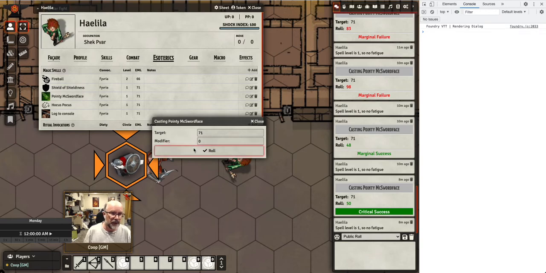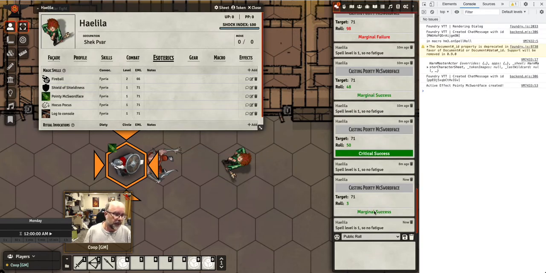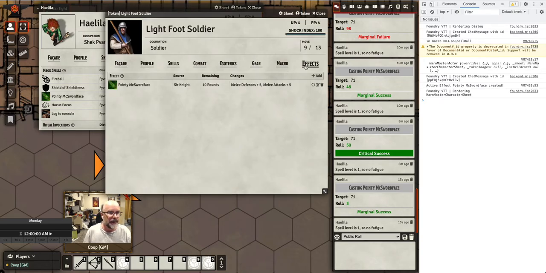Pointy McSword face. I'm going to roll it. I got a marginal success. You see here I've got my house rule still in effect from last video. And what happened is Sir Knight got an active effect applied to him, and the effect name matches the spell. The icon also matches the spell, and it's adding 5 to the melee defenses and the melee attacks.